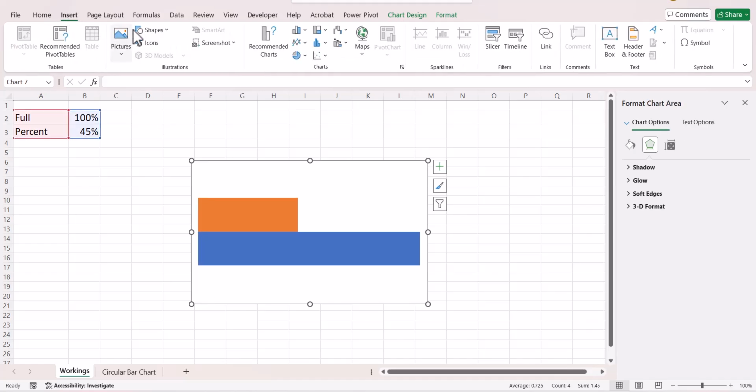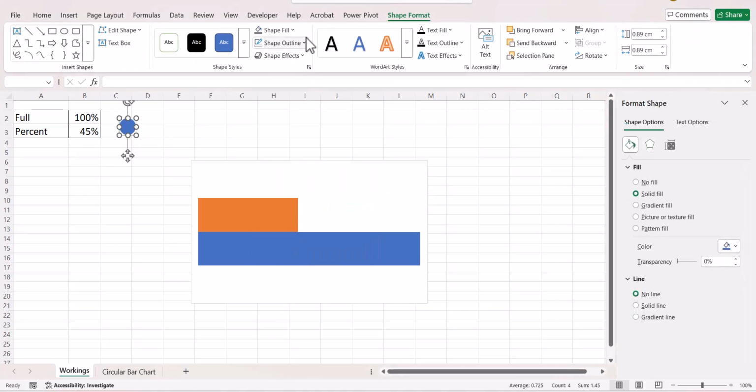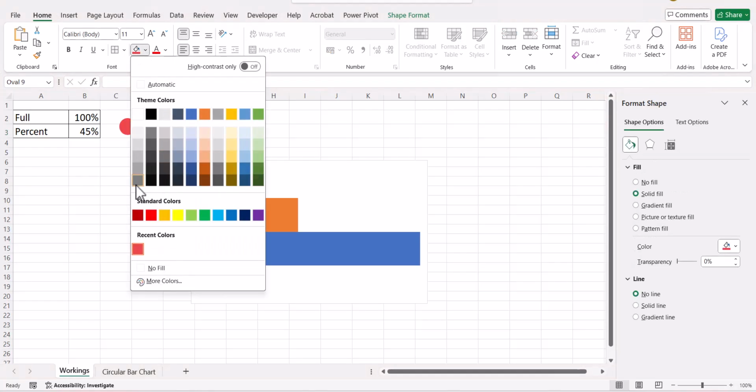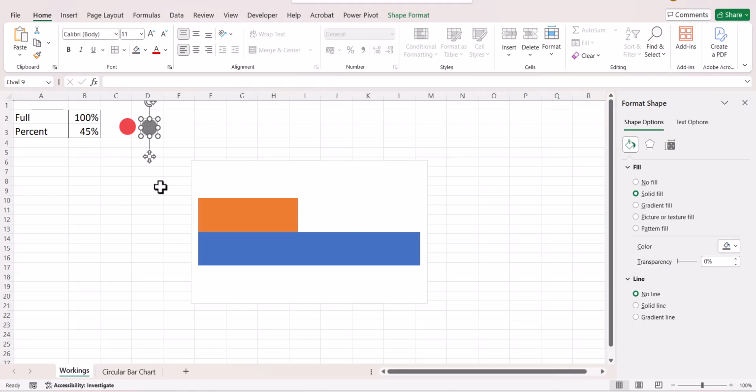The next step is you go to shapes, select the oval shape, use the shift key and drag a circle. Shape outline is no outline and shape fill is this red color. Copy this, make another representation, and again the fill of this, put it to gray. So we have created two circles, one of red color and one of gray color.